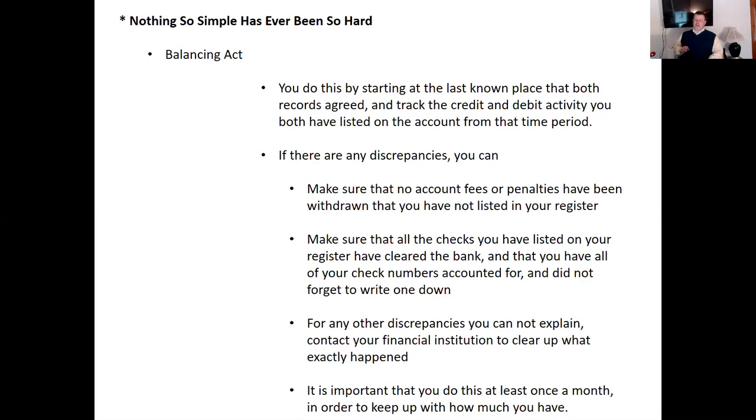For any other discrepancies you cannot explain, call your financial institution to clear up what exactly happened. And that's something I've had to do regularly. To get things explained as to why this, why that, it's not a daily occurrence, but a couple times a year, I do have to call them just to clear some things up. So it's important that you do this reconciliation at least once a month in order to keep up with how much you have in your account.